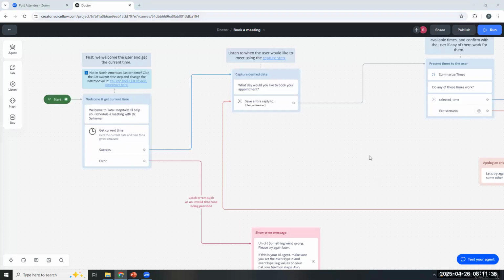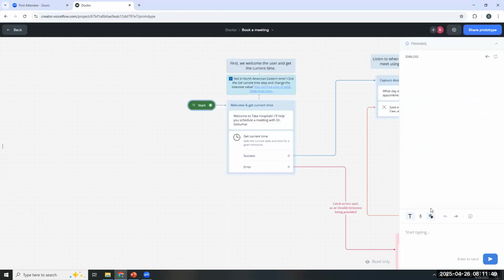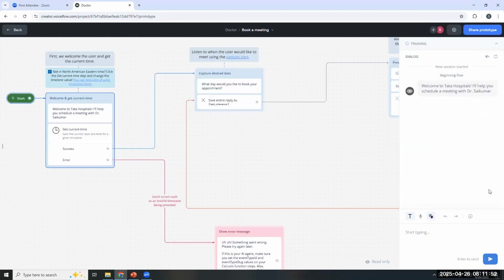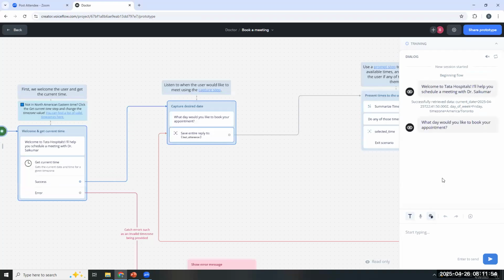What I'm going to do right now is quickly jump into the work rather than getting into theory. What I generally like to do is run a quick test and show you this application, and then we'll discuss the application. Once I start running this chatbot, it says welcome to Tata Hospitals. I'll help you to schedule a meeting with Dr. Sai Kumar. Then it asks what day would you like to book your appointment? I will respond with a very natural language response.